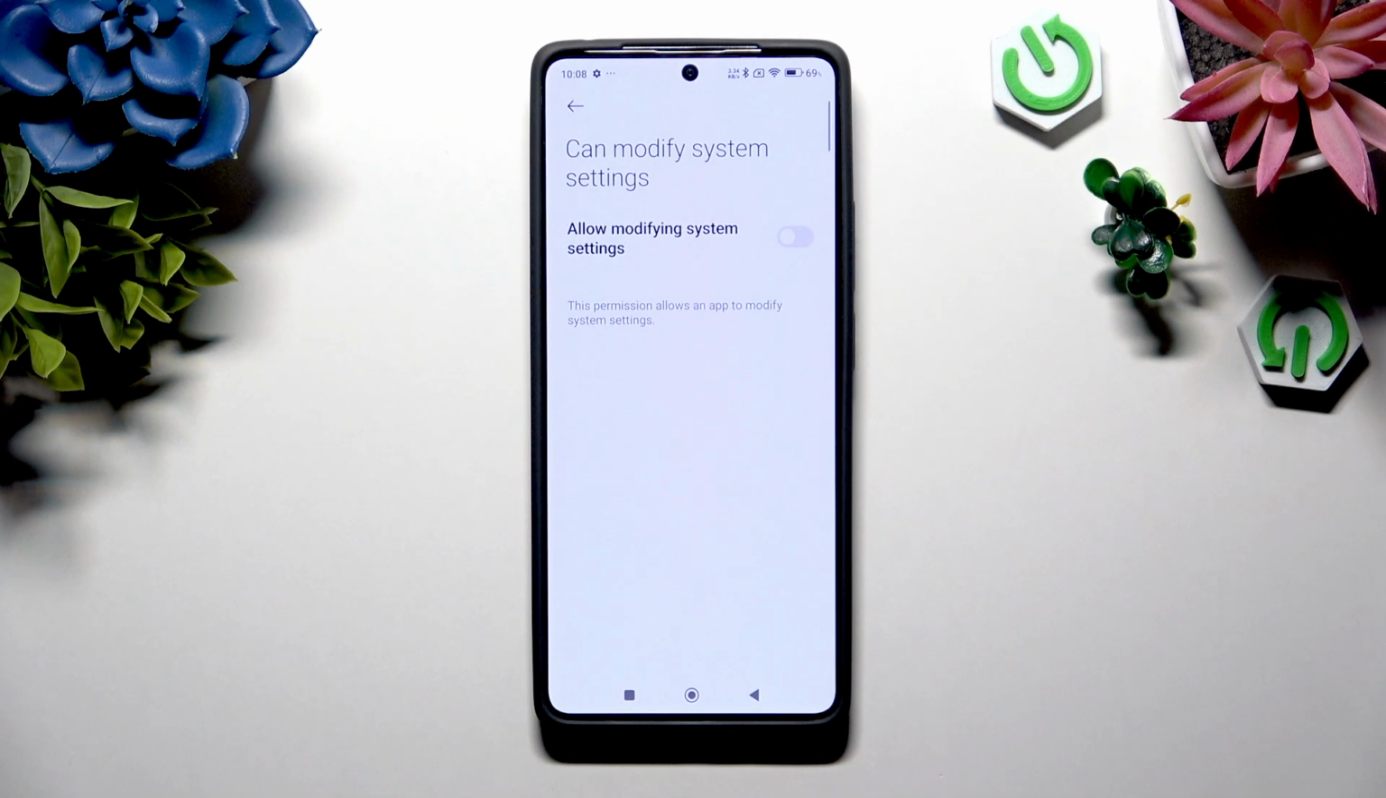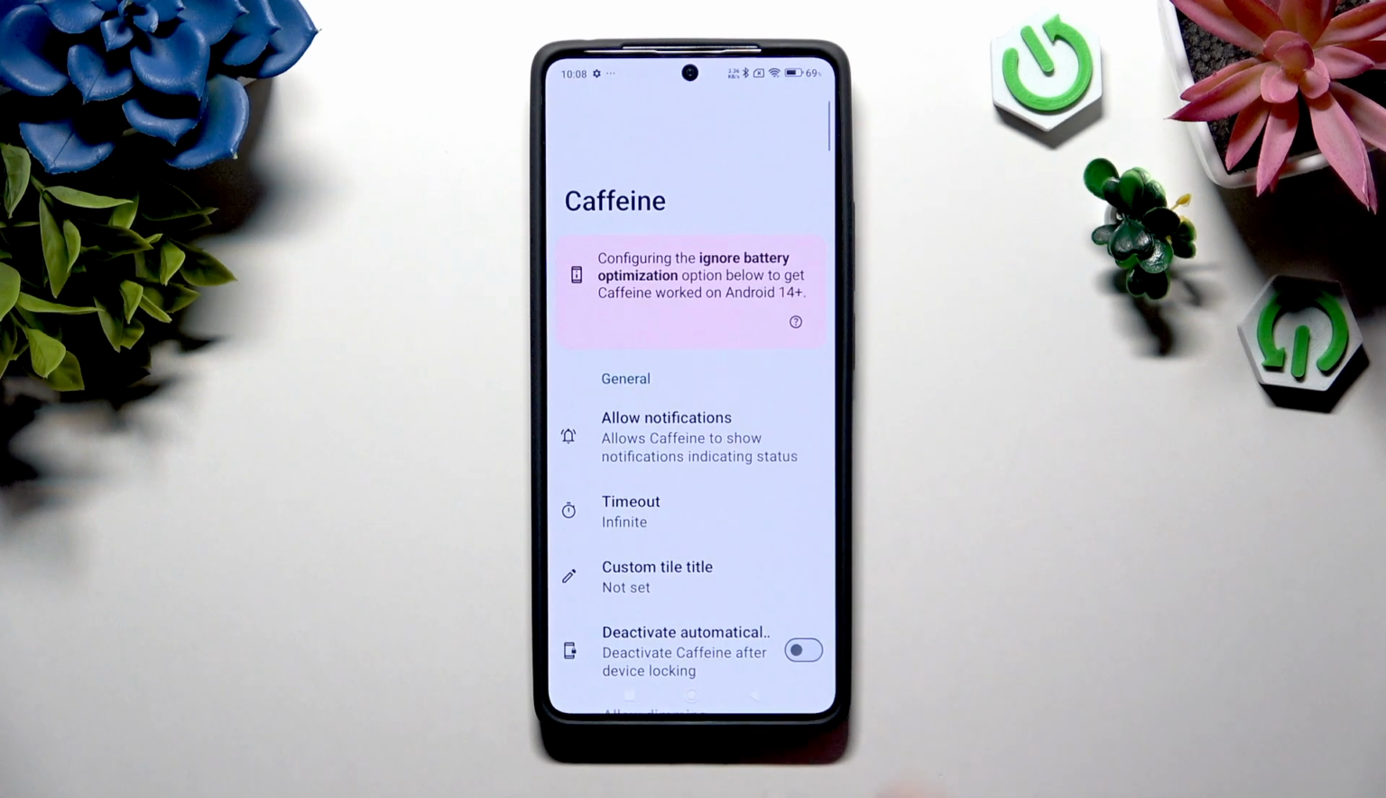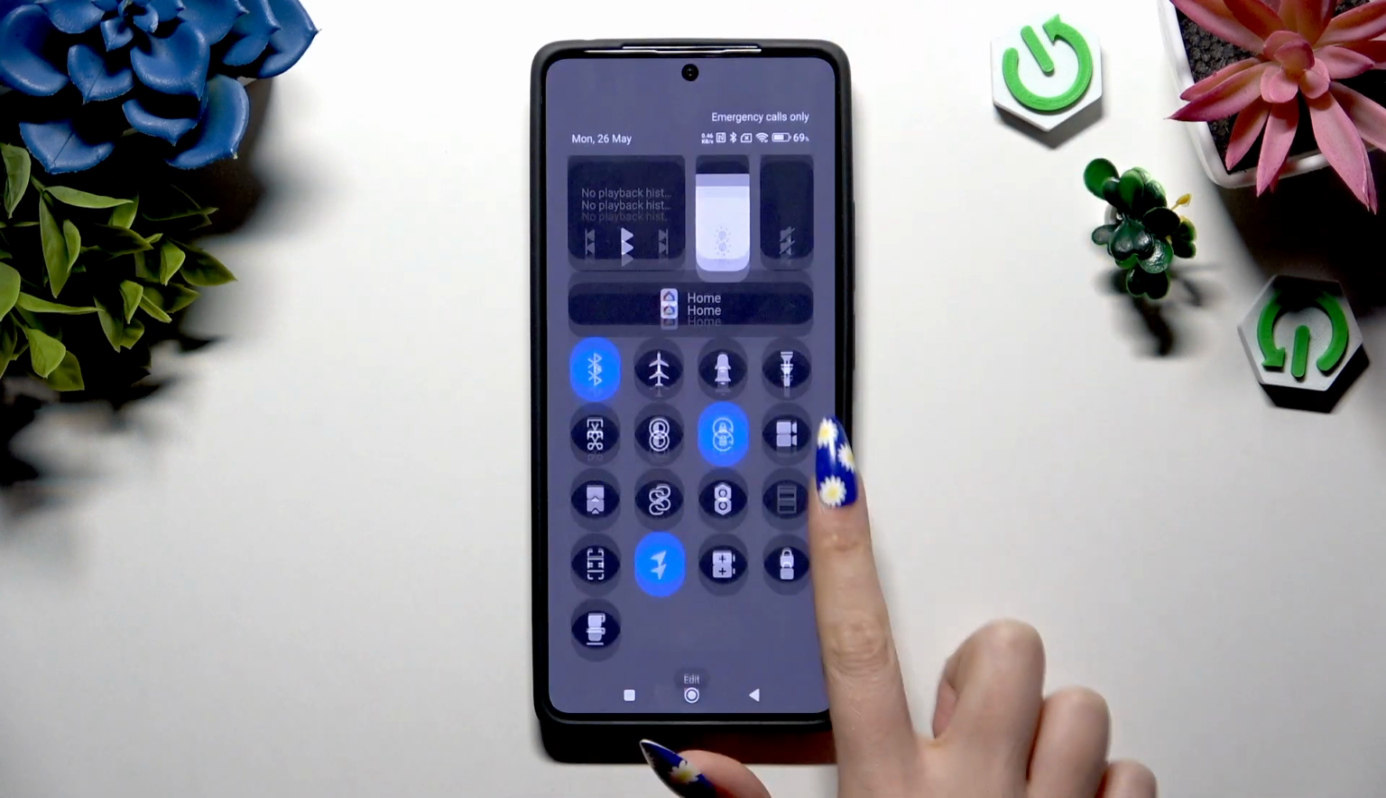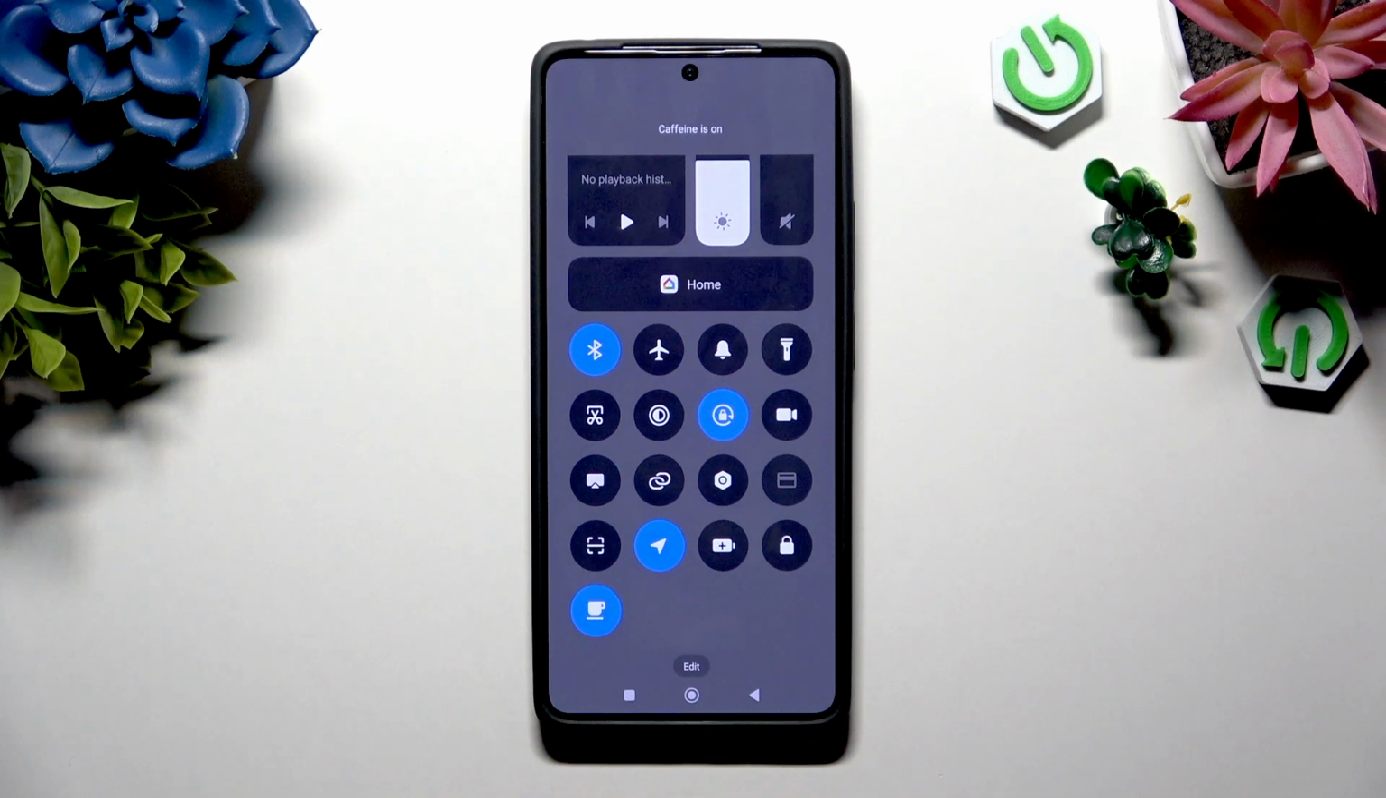Now you need to click on this switcher next to allow modifying system settings. Go back and click on the same shortcut again. As you can see, mine is blue, which means that infinite sleep time is on. To switch it off, tap on the same one.